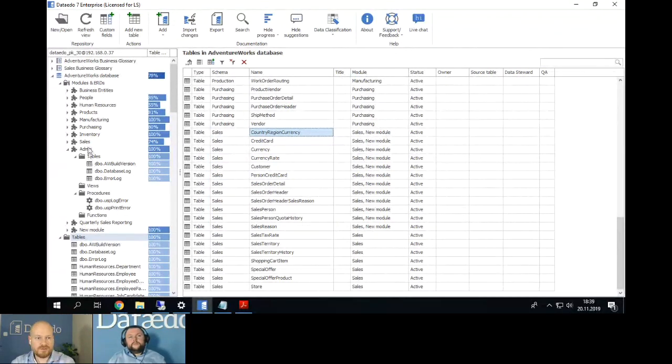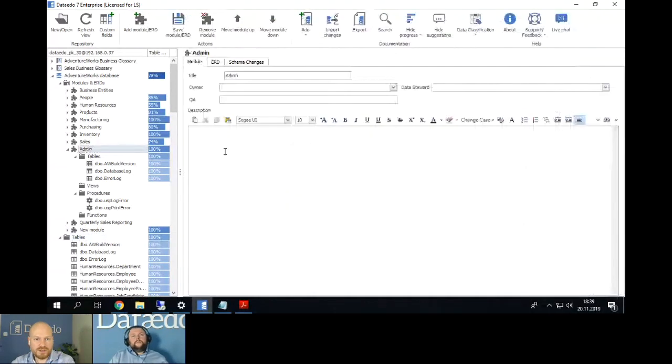You can also, for each module, add a long description. You can paste images, you can paste your documents actually. And that way, you'll have a list of objects, you will have a description and diagram, and you can paste some other diagrams and images as well.